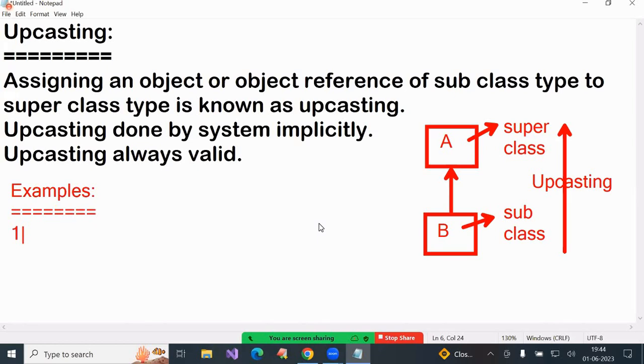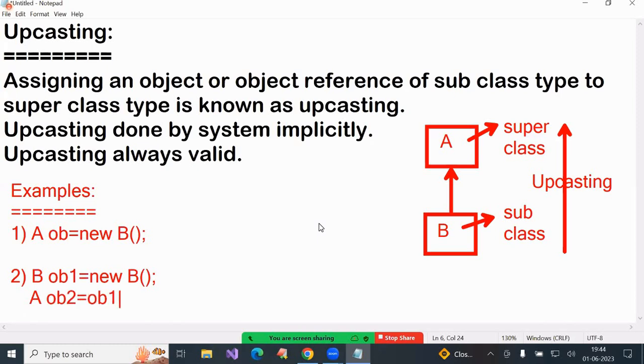First one, A OB equal to new B. Second one, B OB1 equal to new B. Then, A OB2 equal to OB1, if I write.